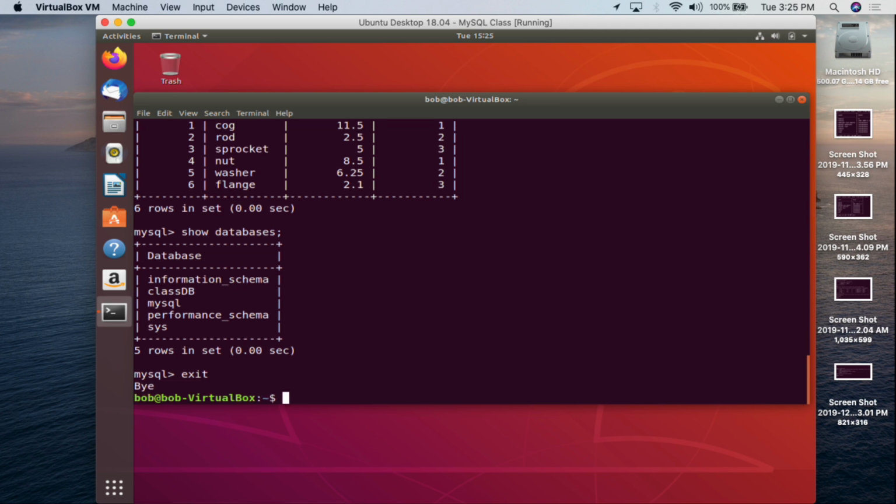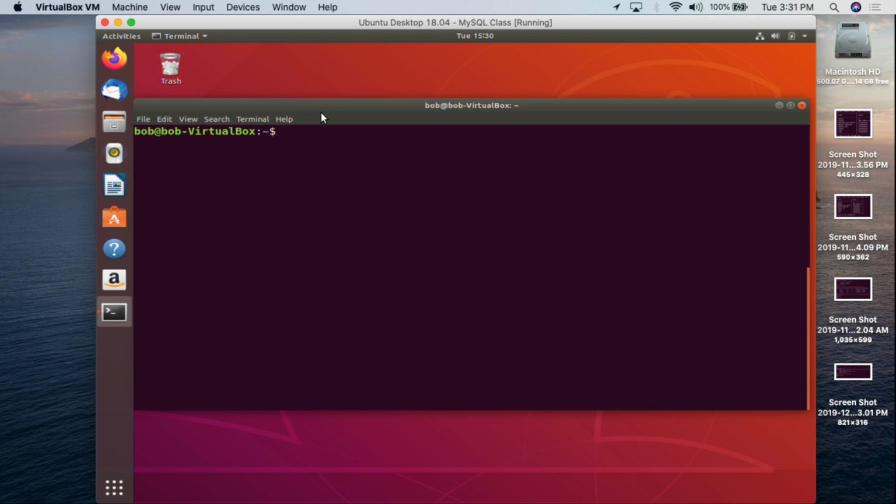So with that, let's hit enter. And so now you can see that we are back at the Linux command line. So I'll type in clear. And so now, in order to back up a database, we're going to be using a tool called mysqldump.